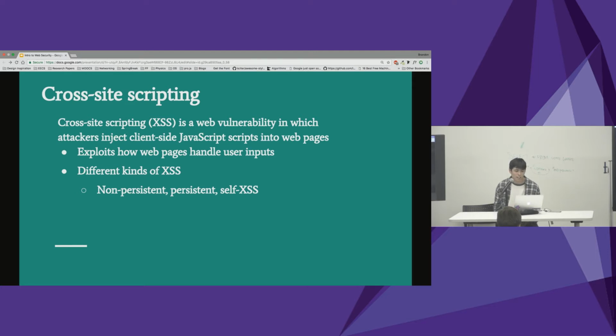So the next one is cross-site scripting. It's basically another vulnerability that injects JavaScript code into your web page. It exploits how web pages evaluate user inputs. If they aren't validating the user inputs, maybe it could evaluate HTML or JavaScript, which is a big no-no. I'll tell you why this is potentially risky, but first, let me talk about the different kinds of cross-site scripting.